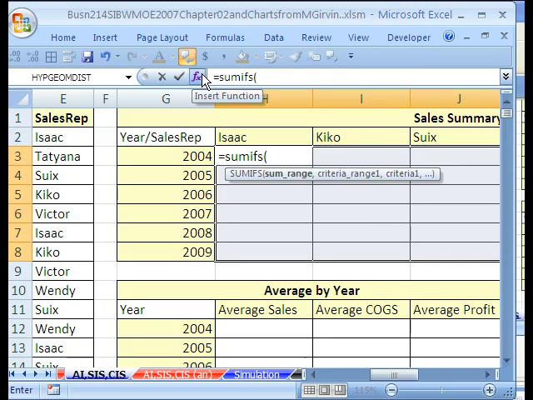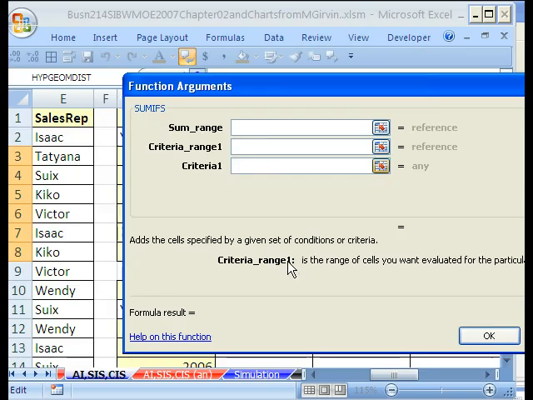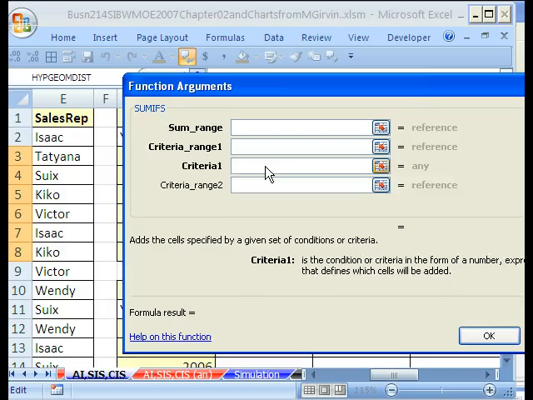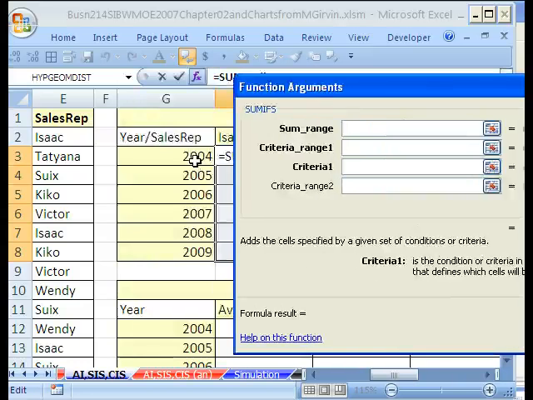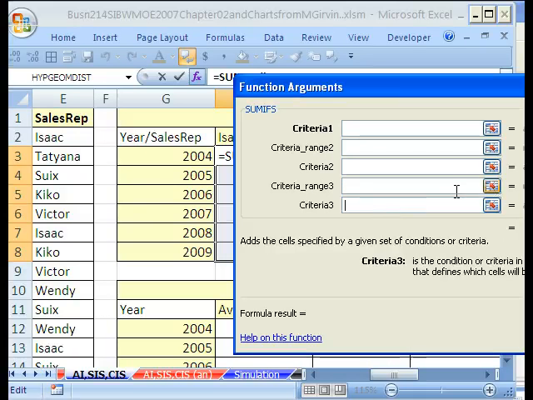Now, sometimes it's easier. I'm not going to use this because of the constraints on the screen. But if you click this, you can actually read each one of the arguments. So here it says is the actual cells to sum. Criteria range, that's the criteria range. Criteria is the actual criteria like year, 2004. Oh, and look, as you keep tabbing forward, you can see that there's more ranges. Shift tab goes all the way back.